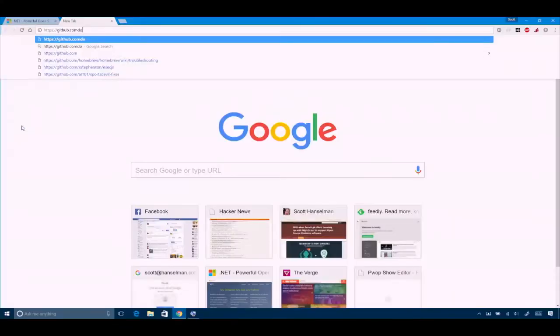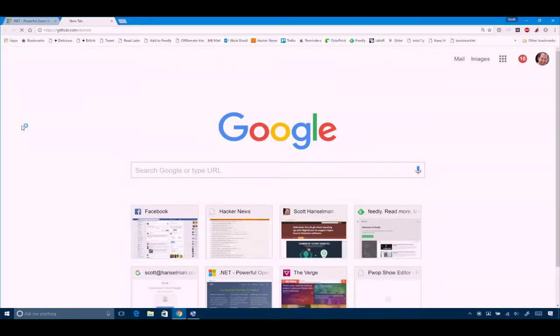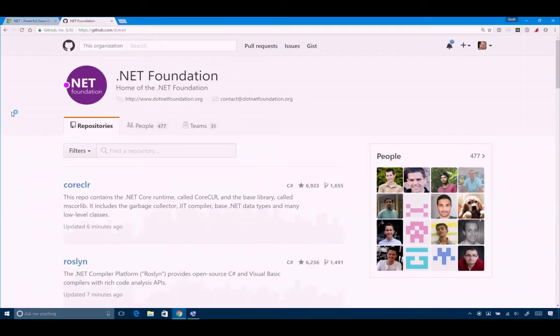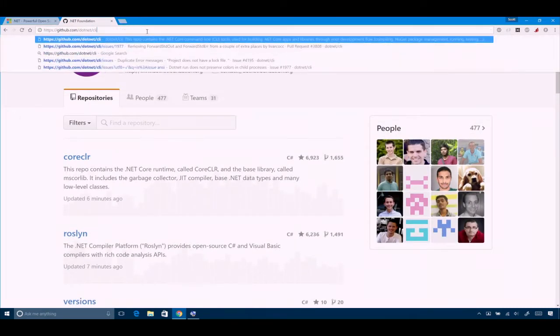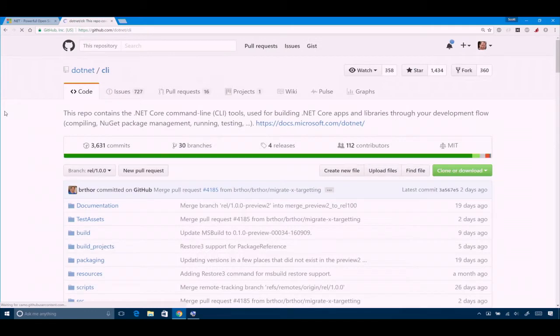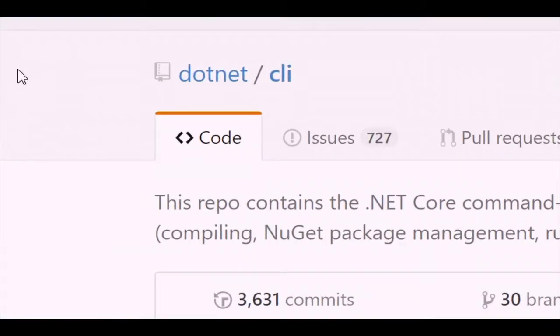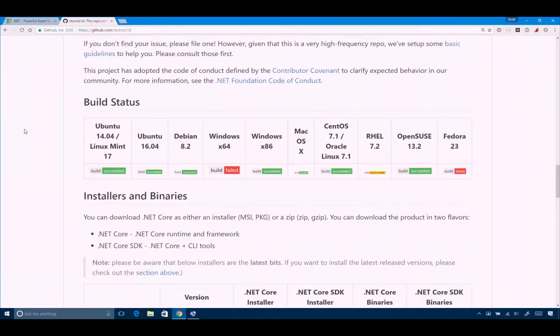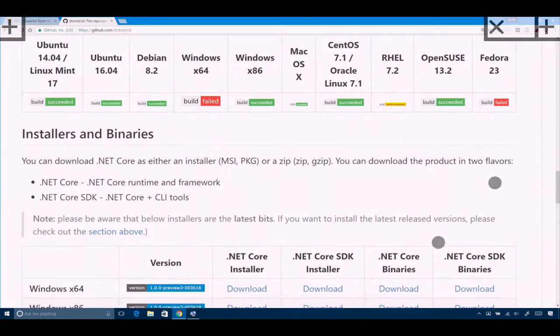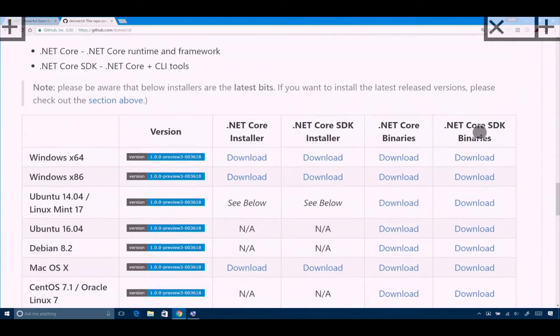But it's open source. So we might want to go to github/.net, where we can see all the code for .NET. And we're using specifically the CLI, or the command line interface. And that kind of installs all the SDK tools, and it's a piece of tooling. And if we scroll down, we can see the status of the build. And there's this great table here.